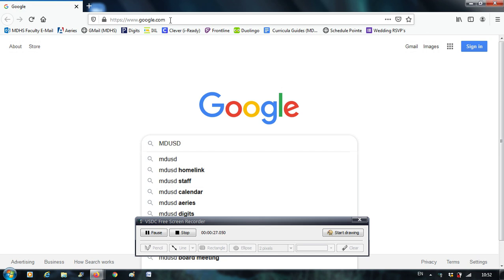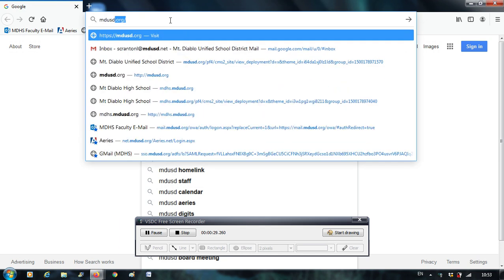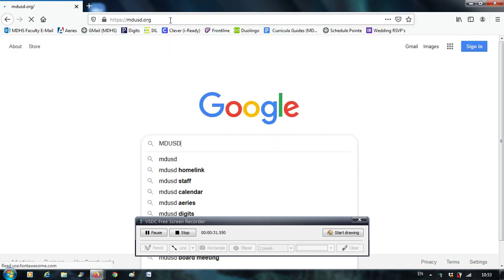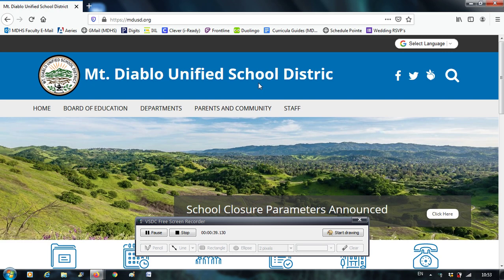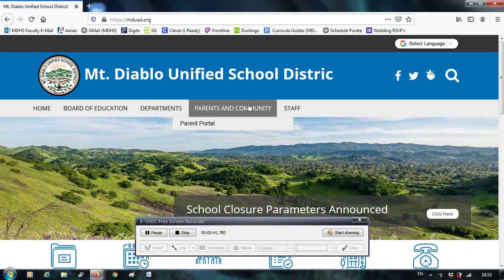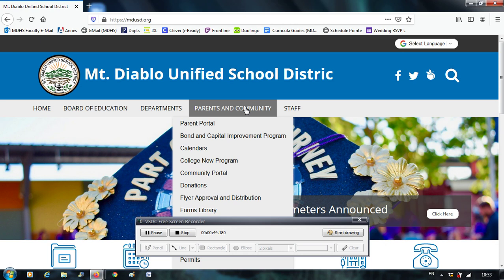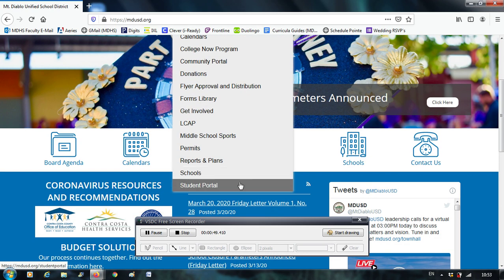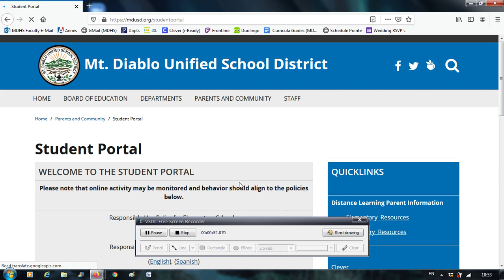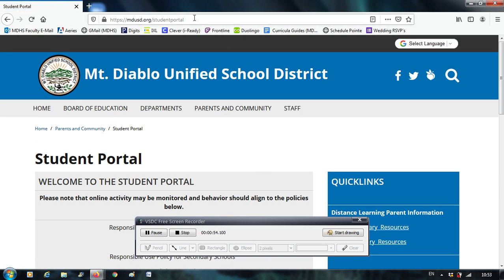And once I'm on my home page, you can Google MDUSD, or up in the address bar, you can type in mdusd.com. Alright, so this is the home page for our school. To get into Homelink, the fastest way here is to go to Parents and Community. Don't click it, just let the menu come down.